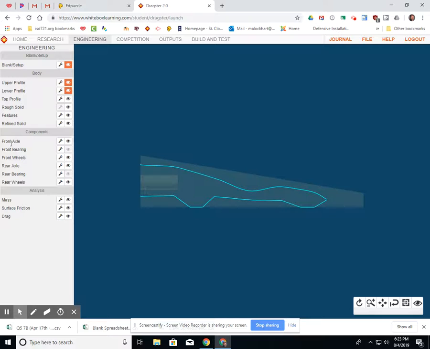And again, I want to make sure I turn on my front axle so I know where that is, and my rear axle so I know where that is. And now this is what we have so far. You can kind of see how we have a car, or a dragster, set up. Everything above this line gets cut out and everything below this line gets cut away, so you can see what the design of the car is going to look like.